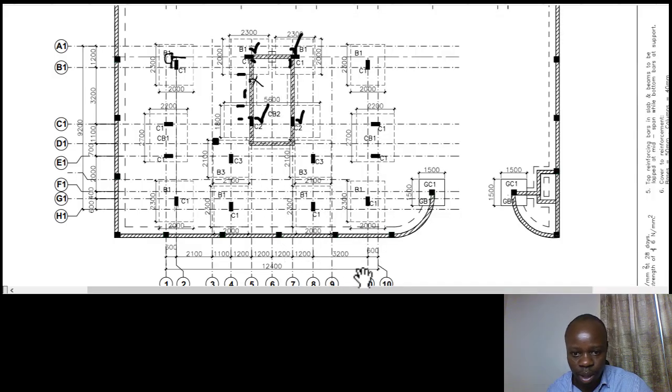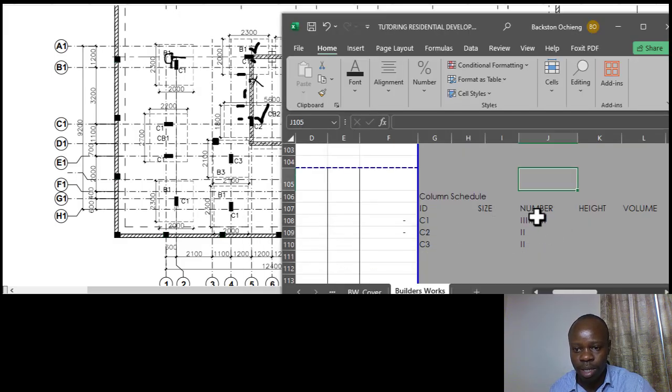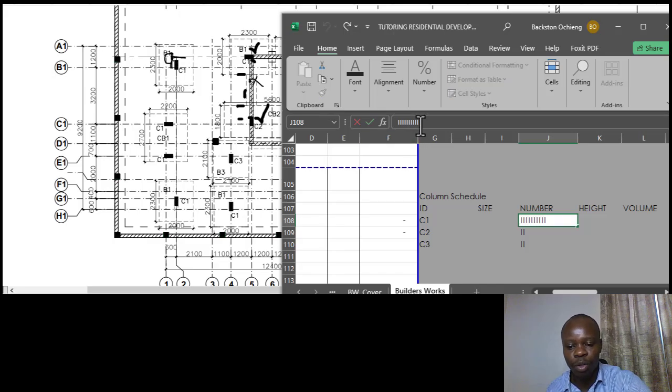Okay, then we go to another grid 10. There are also other two C1s. Okay, C1, two of them. So that is 1, that is 2. So once you've done that way, but because you need them in figures, then you count.